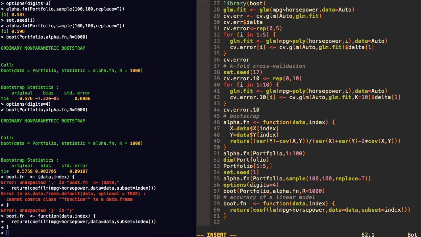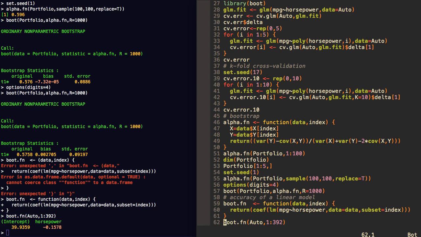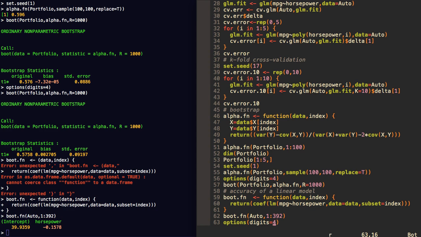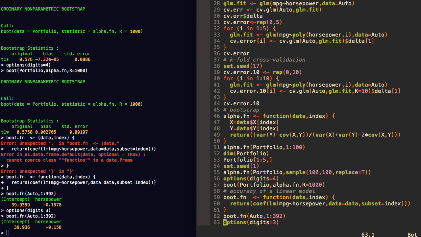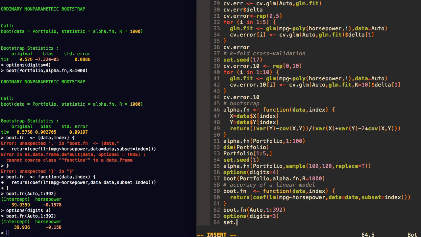Let's say boot fn auto 1 to 392, which I think is everything, right? And we get the same results except back to digits 3. And now it's the same as the textbook's version. Okay, now the function can be used to create bootstrap estimates, so let's do that.